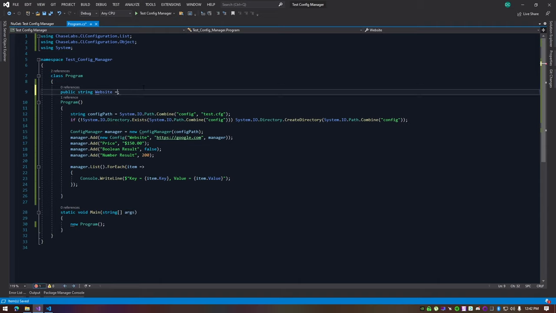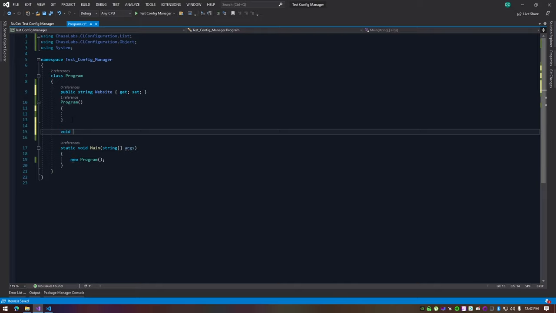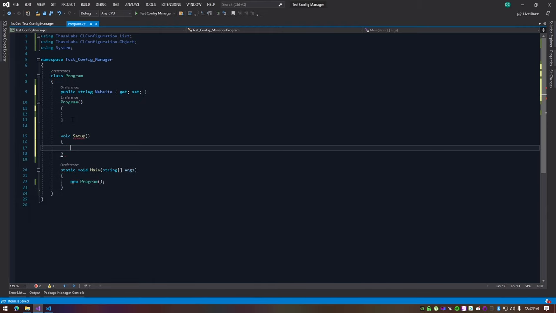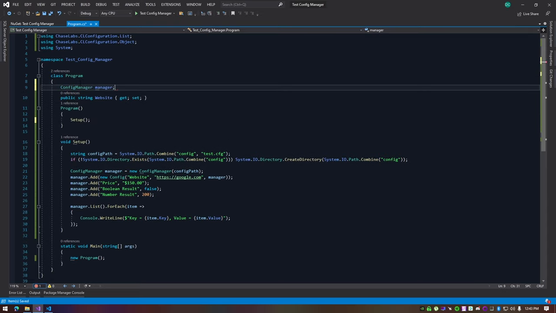So I can also say, instead, get and set. And in here, if I were to bring all of this stuff out and put it into a function that we will call setup, and then in the start we'll call setup, and we will also make this manager a global variable.